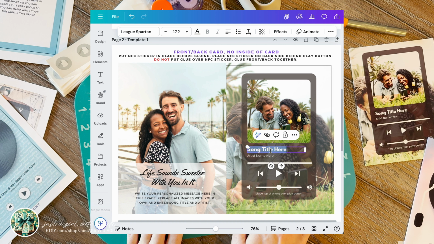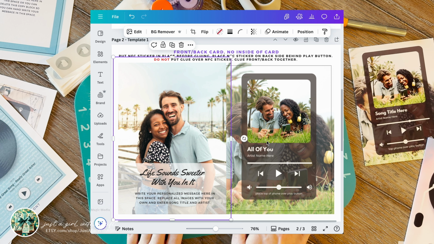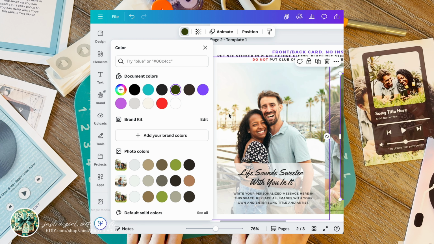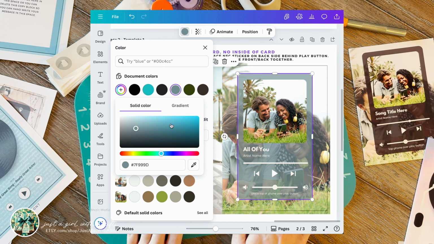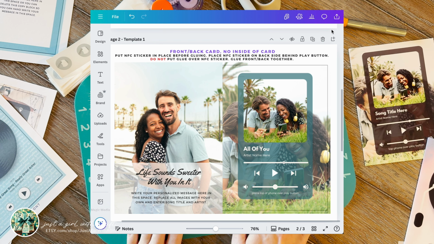And then once all of your photos are in place, you can start to customize the rest of the layout. In this case, again, you can edit song title, artist name. You can also edit the text on the back of the card, change the colors. And then if you even want to change the color of the tile, you can do that too.